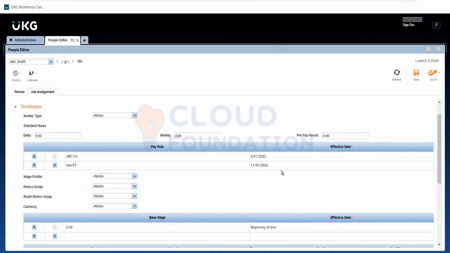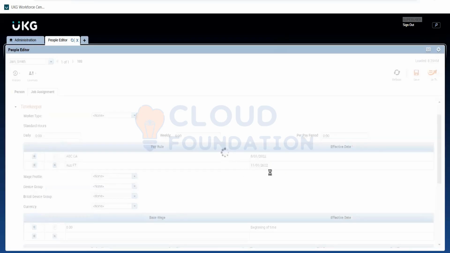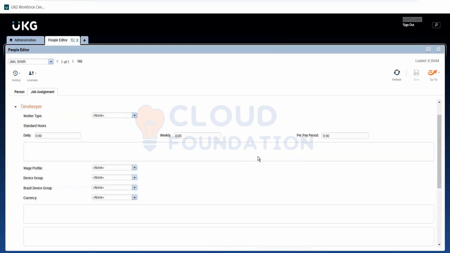Just select People and edit, then come to the job assignment tab and select Timekeeper. Timekeeper will have an option to select the payroll. Here I'm selecting our payroll, giving the start of this month just to test it out, and that's it. So now the employee is assigned with our payroll.